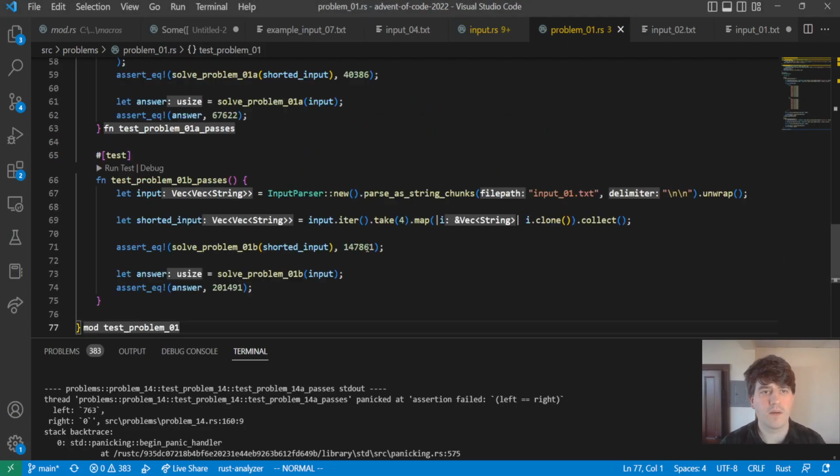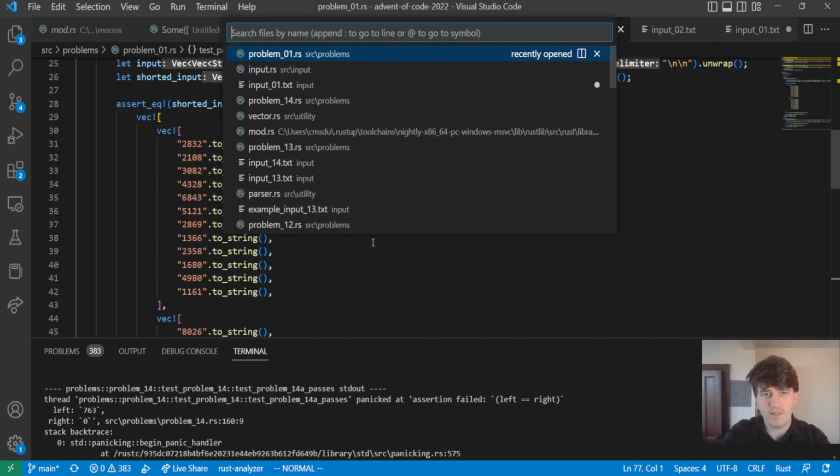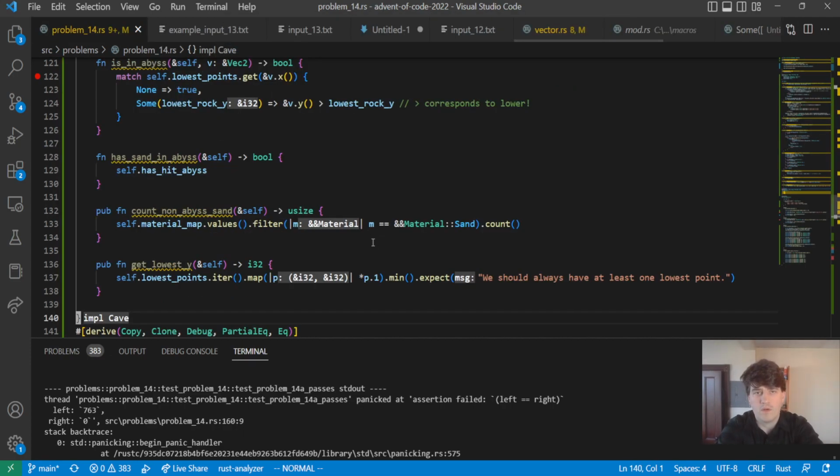Jumping back into problem 14, where we previously had to work out how grains of sand arranged themselves. Last time we just read it and started thinking about part 2.